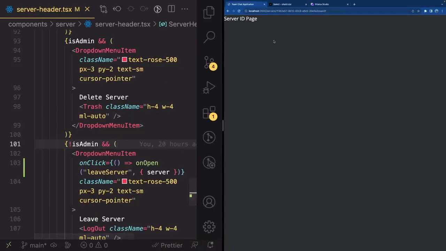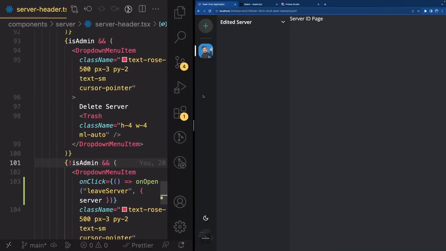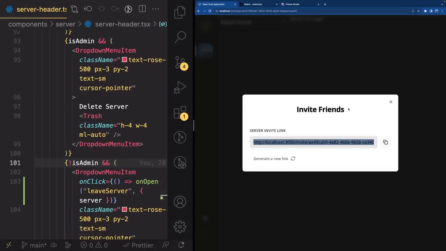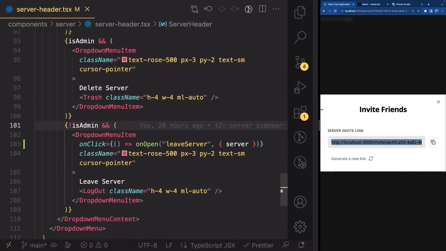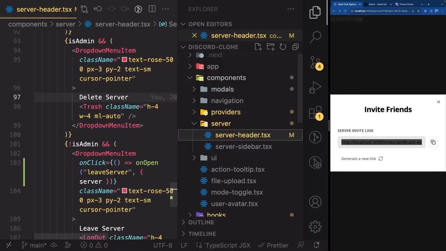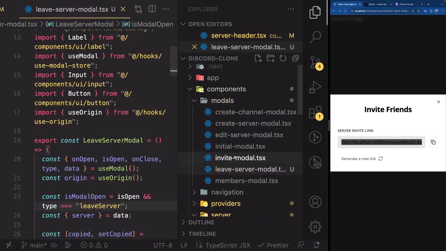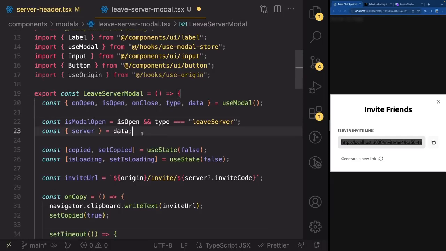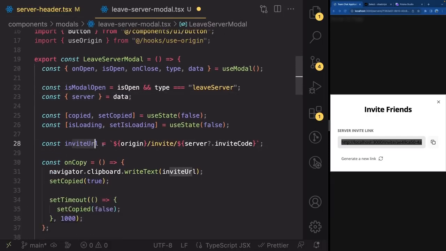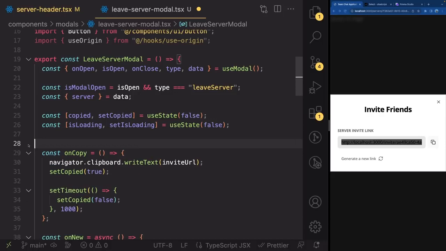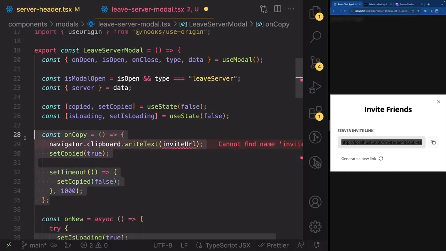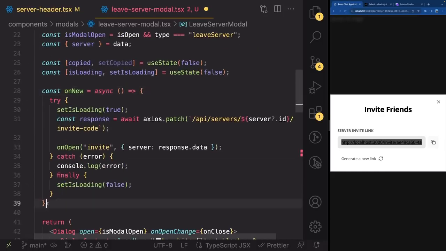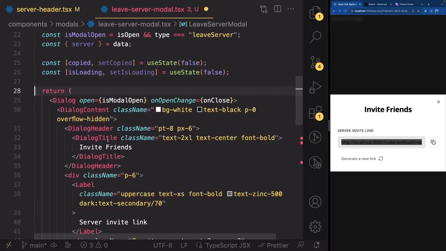Great. So now if I go ahead and try and click leave server. There we go, the invite friends model is opened. So I'm going to keep this opened, and now let's go ahead and slowly modify this. So go inside of components, models, leave server model like this. Let's remove the origin, we're not going to need that, which means we can also remove the invite URL. Like that. We can remove the onCopy function, and we can remove the onNew function like that.